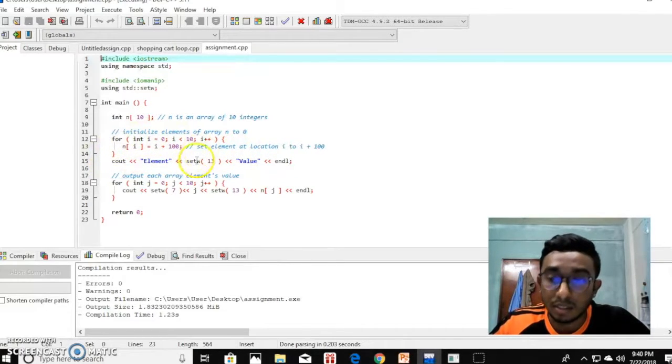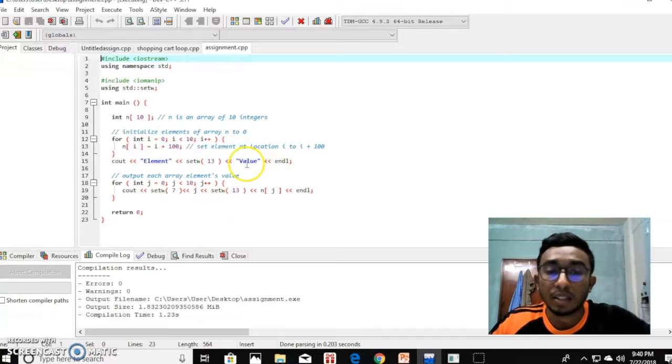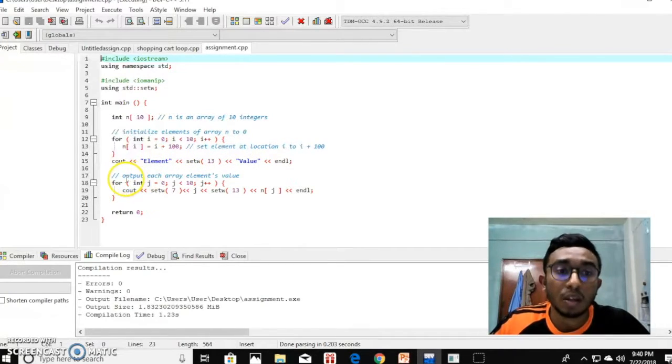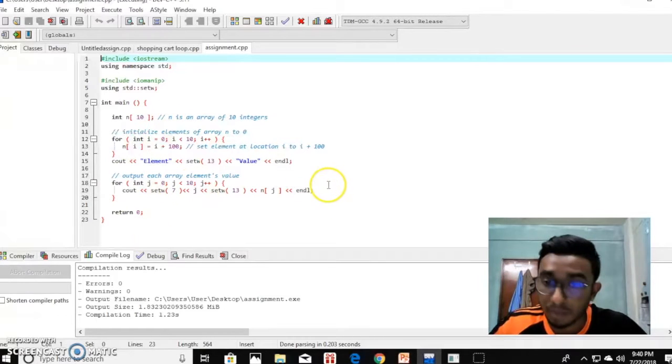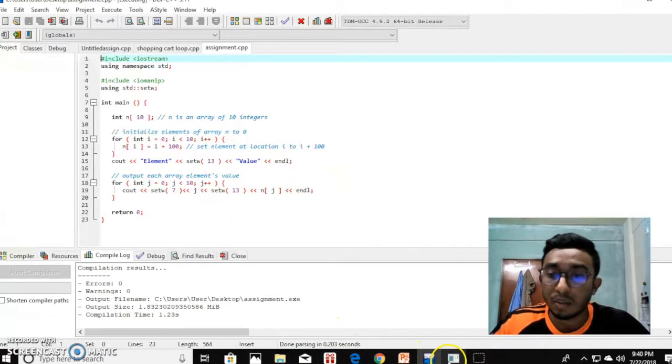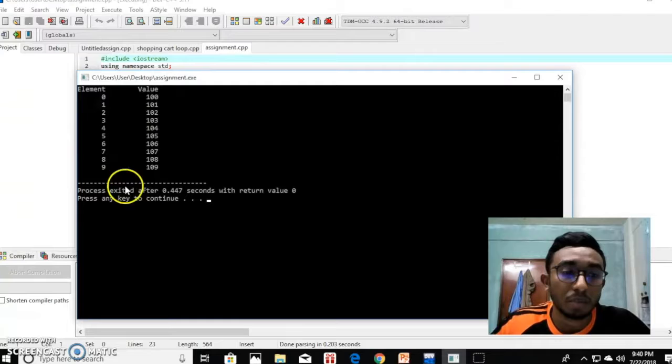And this is the sum. That means with array values we are going to add it with 100. Next, we want the output to be shown in table form. Then we output each array element's value, and this is for the number of rows, basically, where our values are going to be compiled and shown in the program. Let's check our compiler, and this is how it's going to be.